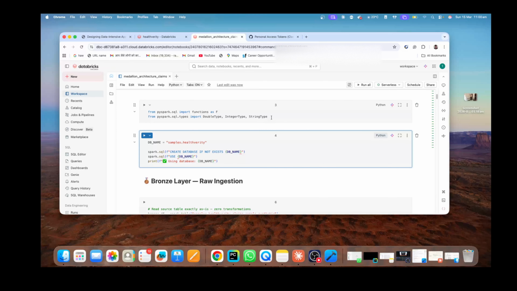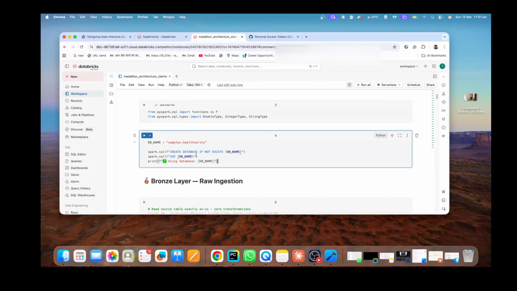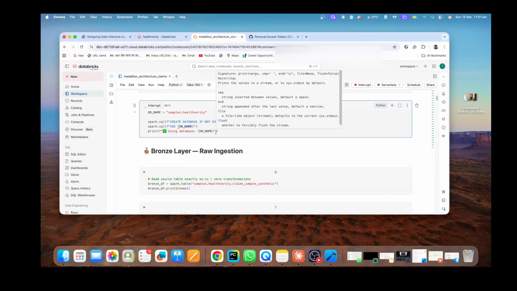So first is just a markdown cell. You can run this, right? The first cell. So what we are doing is we are just importing the functions and then the types, whether it's a string type, integer type, it doesn't matter. Now I just see whether my database name is correct or not. Since it already exists, I wouldn't need to create it. Now it will show me the database name.